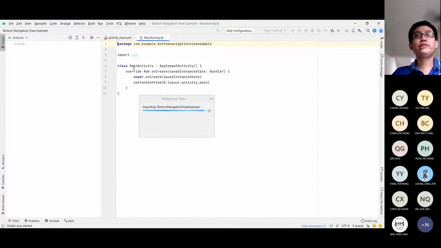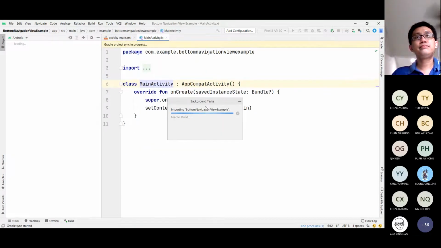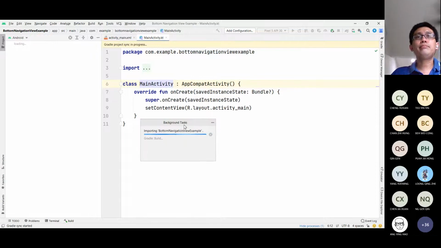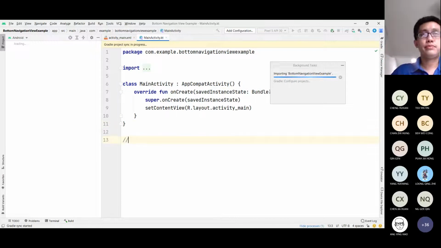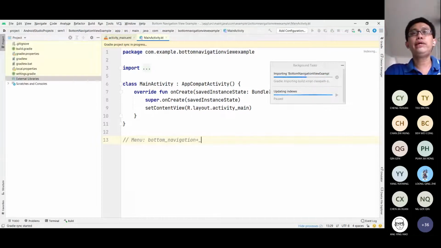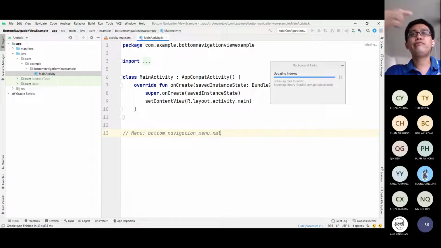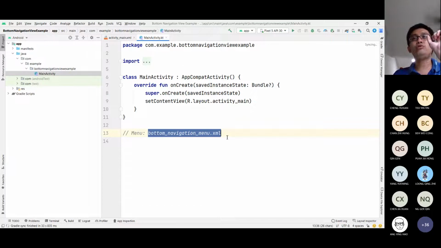We start with a new project. To do bottom navigation, you need to know a few components. First of all is the menu. A menu is an XML file, right? We are going to call it, for example, bottom navigation menu. The name is up to you. And we're going to create an XML file to show the items, how to display the items.